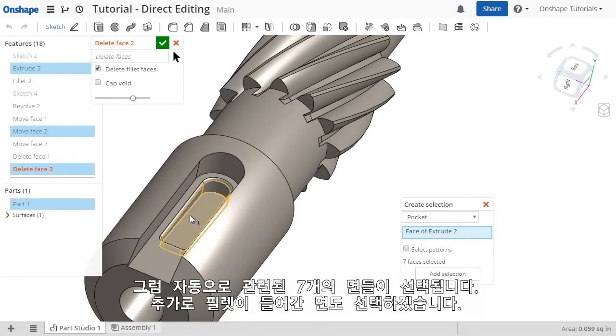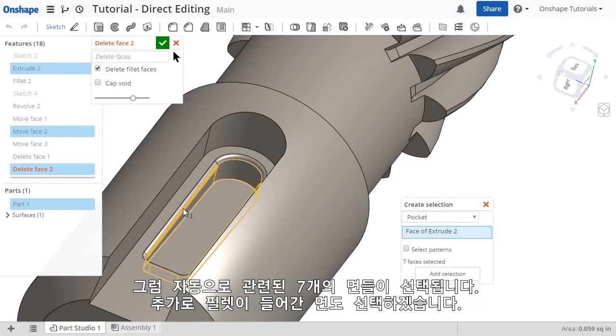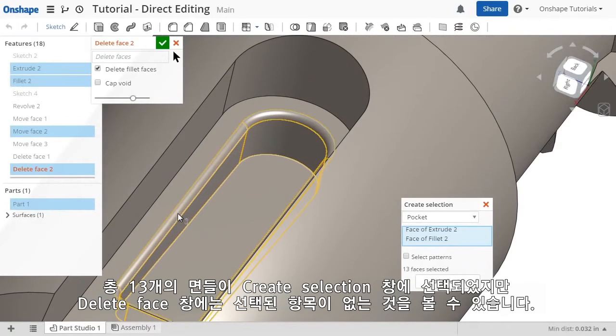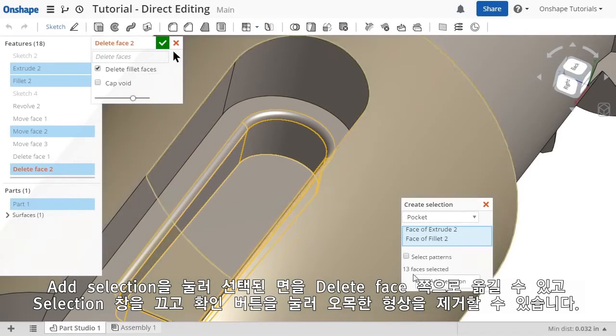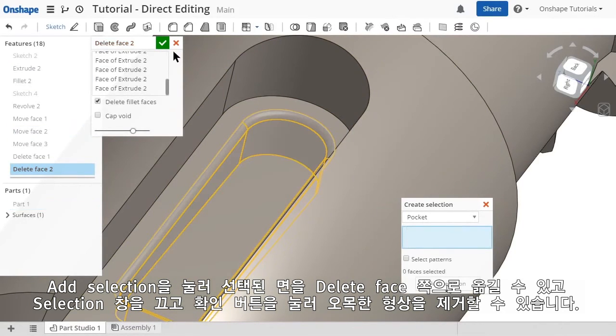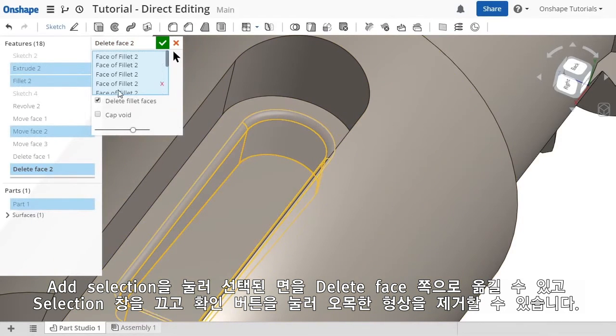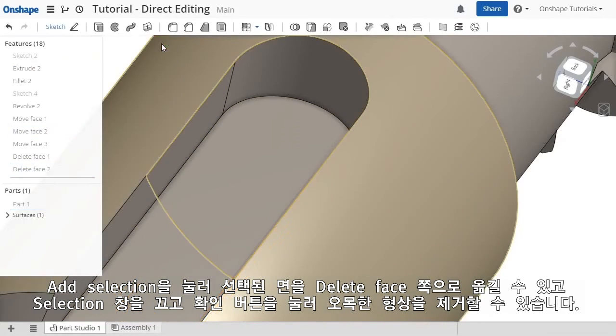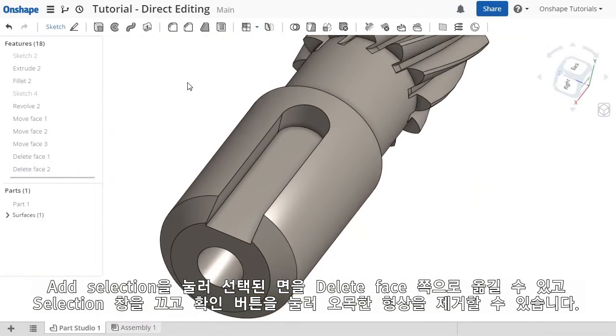I'll select this filleted face, and now 13 entities are selected. Notice the Delete Face pop-up still does not have these items listed in the Delete Faces selection window. To add them, I just have to click Add Selections. When I do, I can close the Create Selections pop-up, and I'll click the green check, and the pocket faces are deleted.